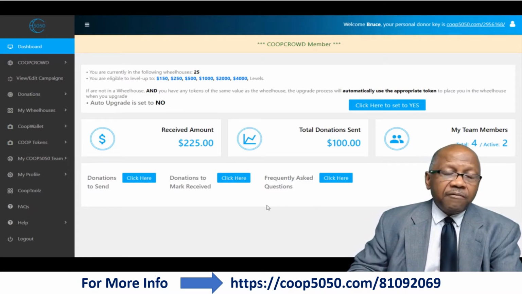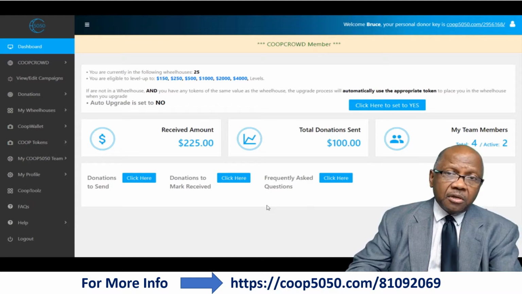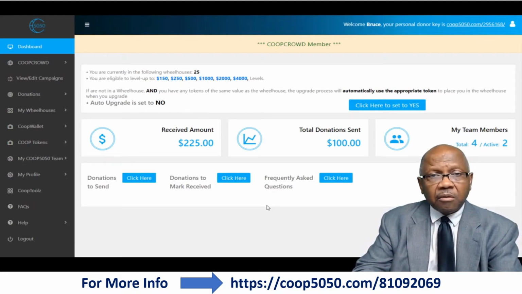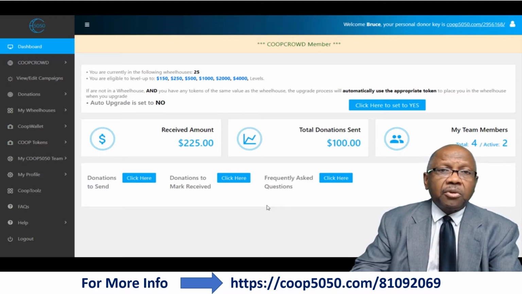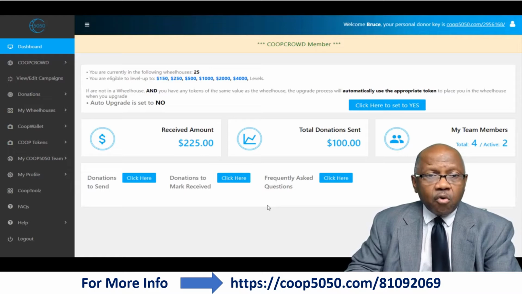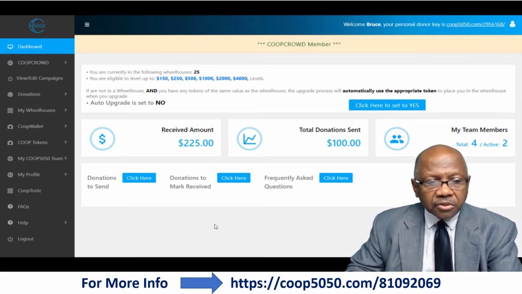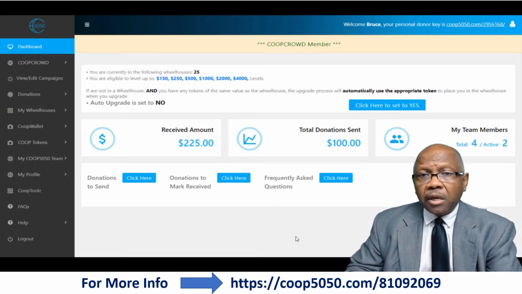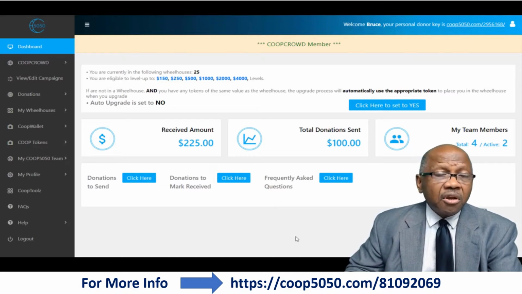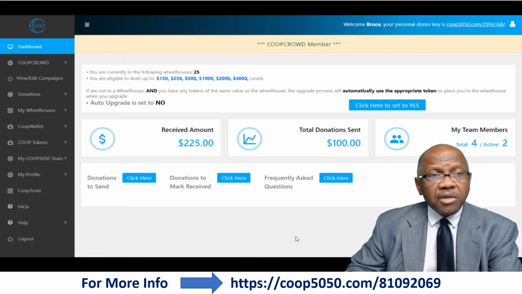Okay, in other words, if you repetitiously keep going over this information, take the time out to invest in yourself, to educate yourself, then it will position you so that you can make more and more money with Coop5050 and CoopCrowd. Another thing is this is also a preparation for you, a skill set that's going to be necessary to make money with Coop5050 and CoopCrowd.